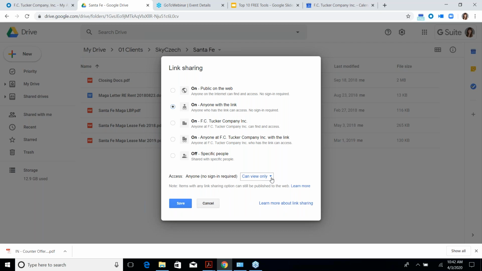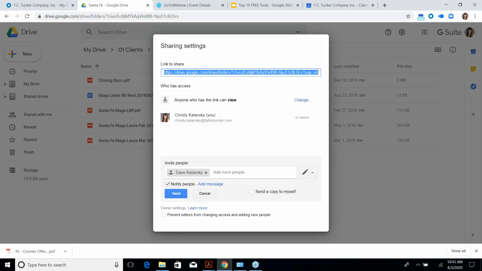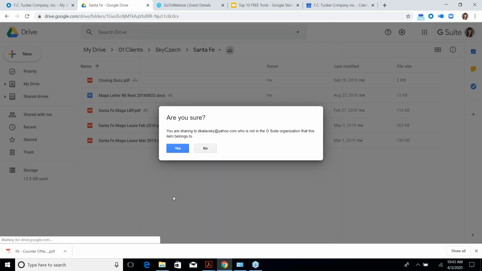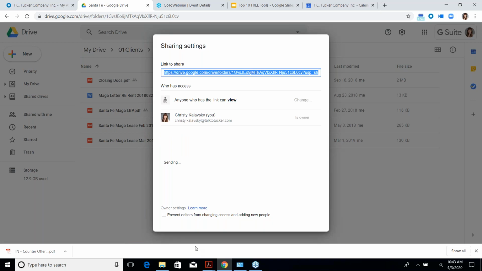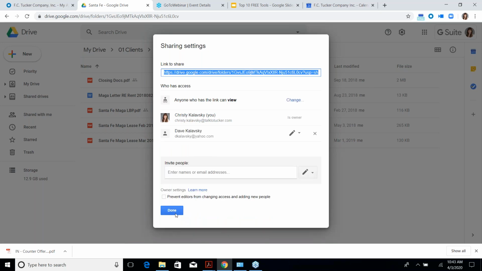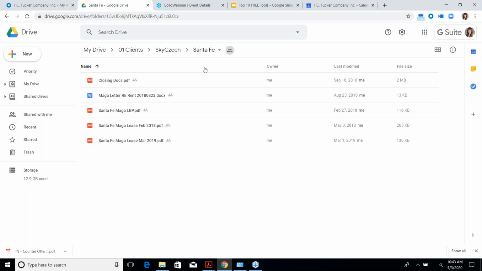And when I share with clients, I do not allow them to edit, for obvious reasons. I don't want them to accidentally delete something that I need. So I always leave it on view only when I'm sharing with clients, and then save. Now he's going to get that link, and a notification that I shared this folder with him. It's reminding me he's not within Tucker. That's okay. He's my client, or what have you.